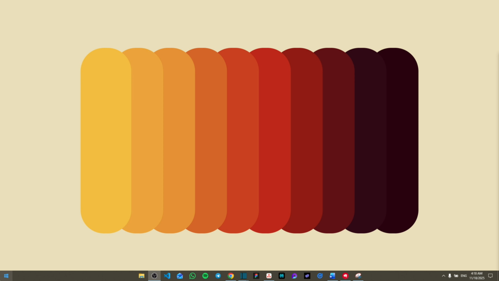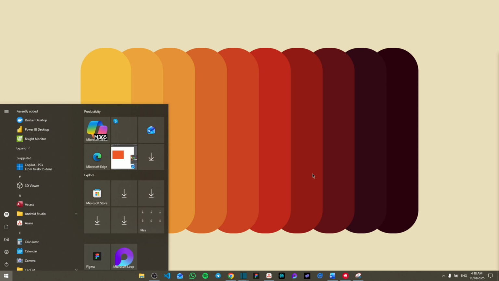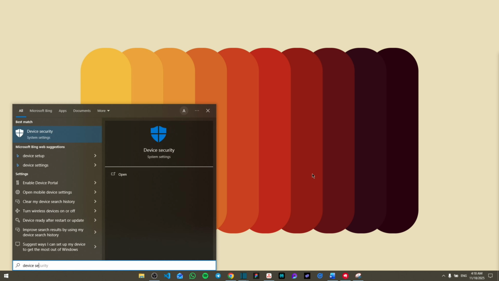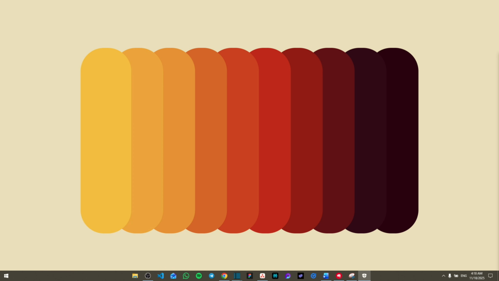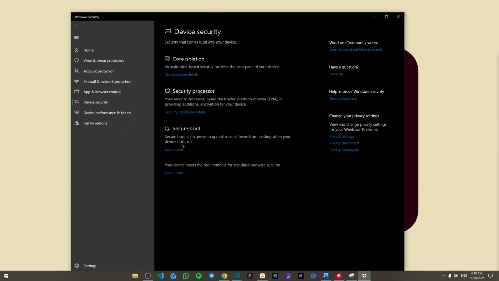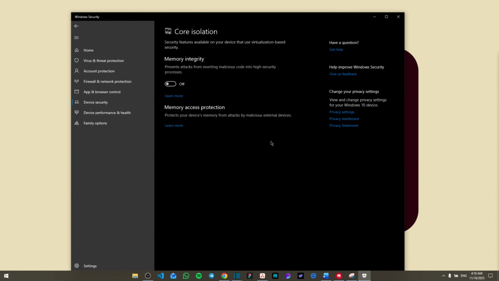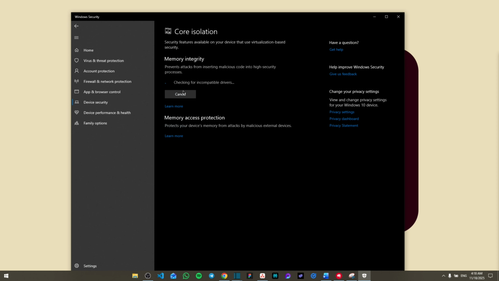Now, once you have checked that, all you have to do is go back to the Start menu, and from here you're going to search for Device Security and click on it. From Device Security, it's going to show you these options. Go to Core isolation details, and make sure that the Memory integrity option is switched to On.